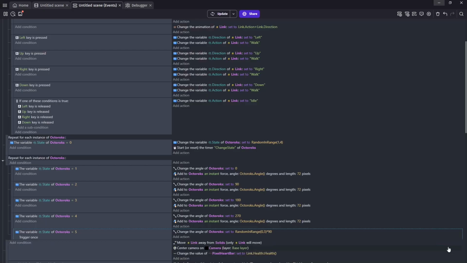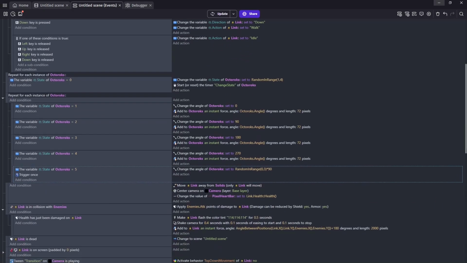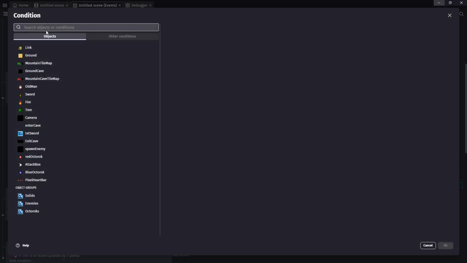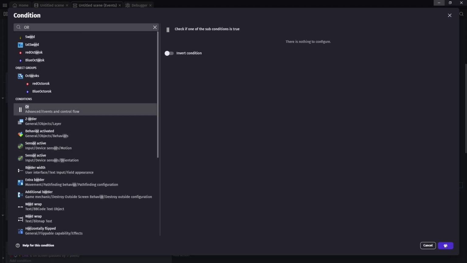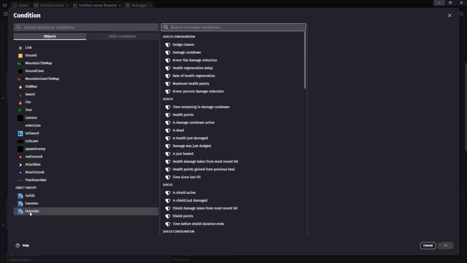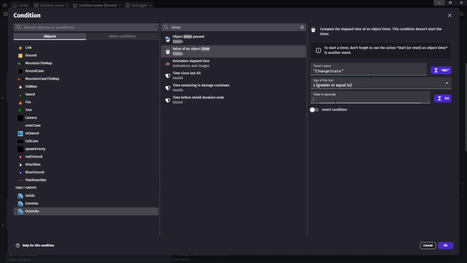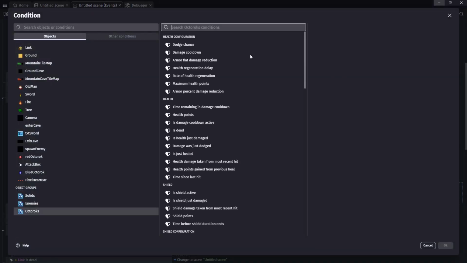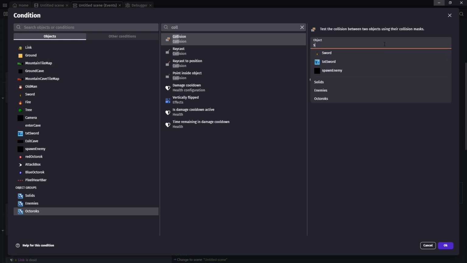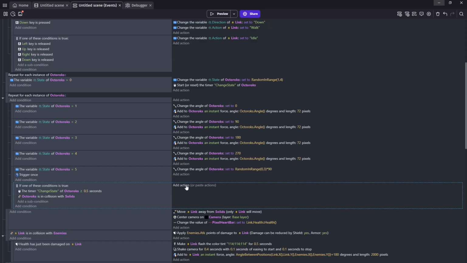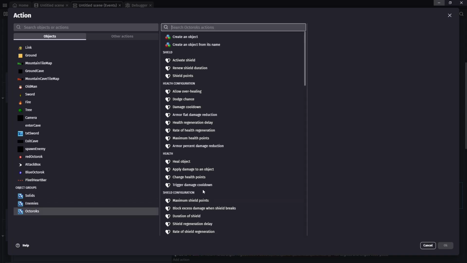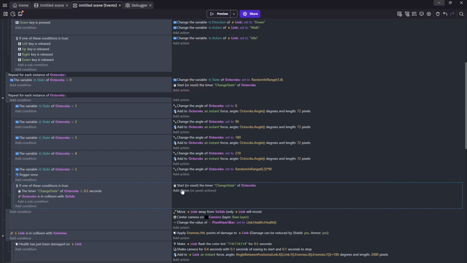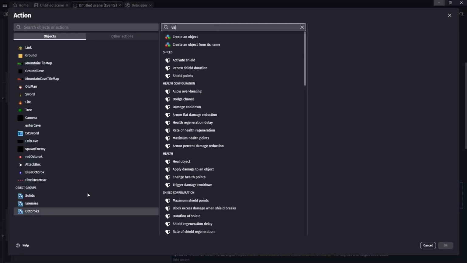Now we need a final sub-event to re-roll the states. Again, we wanted to do this under 2 different conditions, so we'll want to start with an OR condition. And the first condition in the OR will be the change state timer is greater than or equal to 0.5 seconds. Then the other condition will be if Octorok collides with a solid. Then for the actions, we'll reset the change state timer and re-roll with random in range 1 to 5, which can now include the firing state.